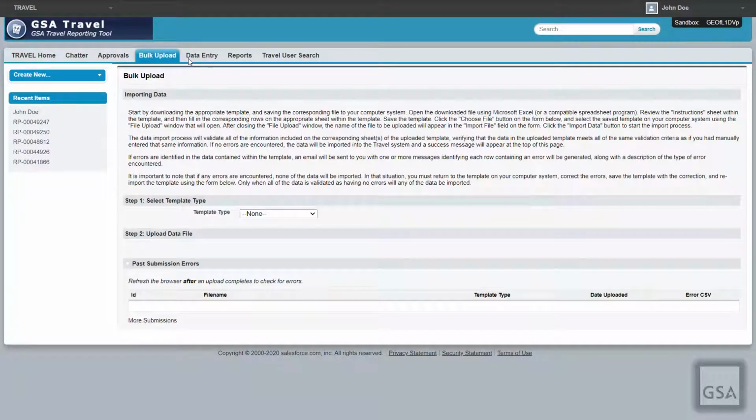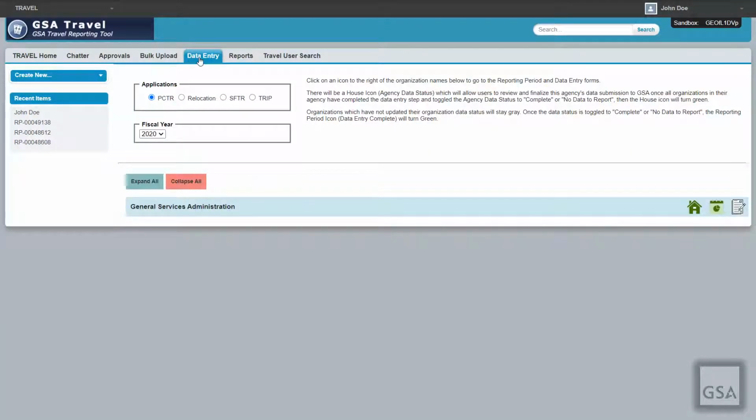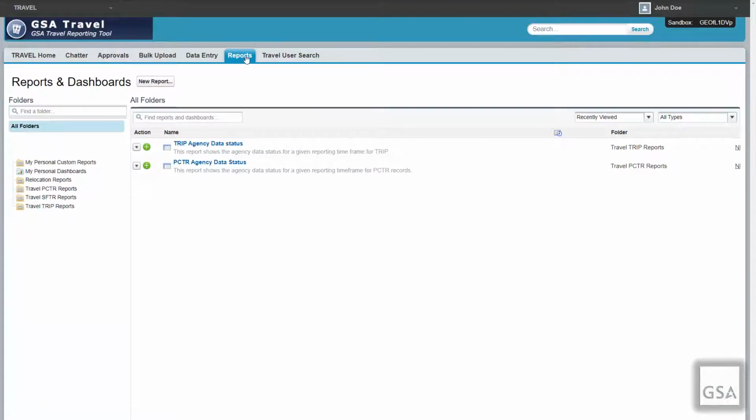On the bulk upload page, designated users will be uploading their PCTR or SFTR data using one of the 2 template types provided. On the Data Entry tab, you will be able to select the reporting period you wish to view and enter data for. The Reports tab provides the ability to build, read, and share reports based on your data.